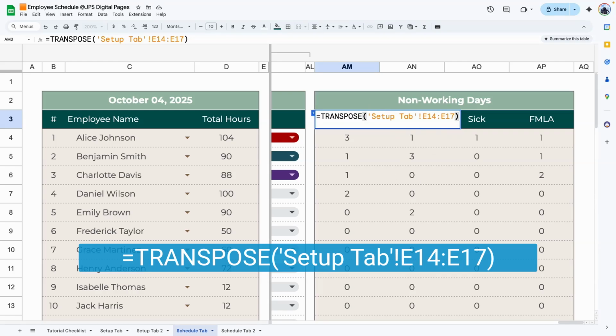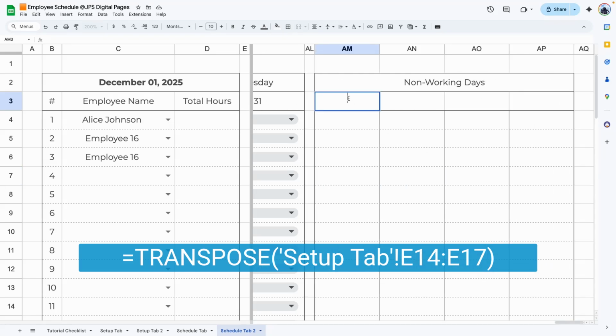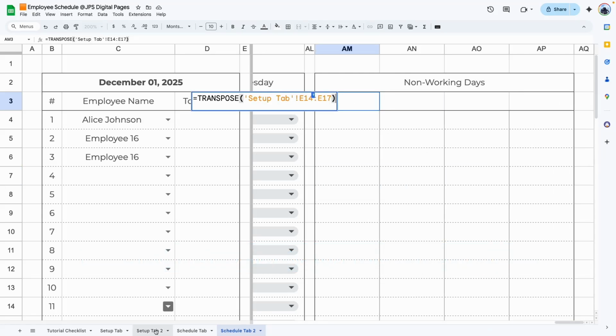Pause the video so you can copy the formula. Back here, scroll all the way down. Here's where we're going to place the formula. Paste it. And the only thing I'm going to do is reference this setup tab 2. You don't need to change the formula if your setup tab name is setup tab. I'm only changing it so it's consistent with this tab that I am using. So I'm changing to setup tab 2.